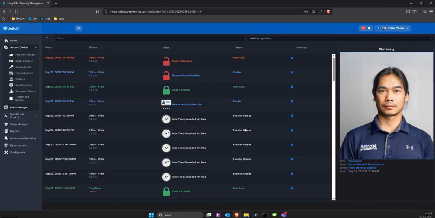You probably wouldn't want to use this for day-to-day, because if you want to integrate to Milestone, you'll see these events in Milestone through the integration that Ray mentioned. So these same events you'll see as well as the picture of the cardholder in the Milestone software. So you don't have to have this open for day-to-day use.